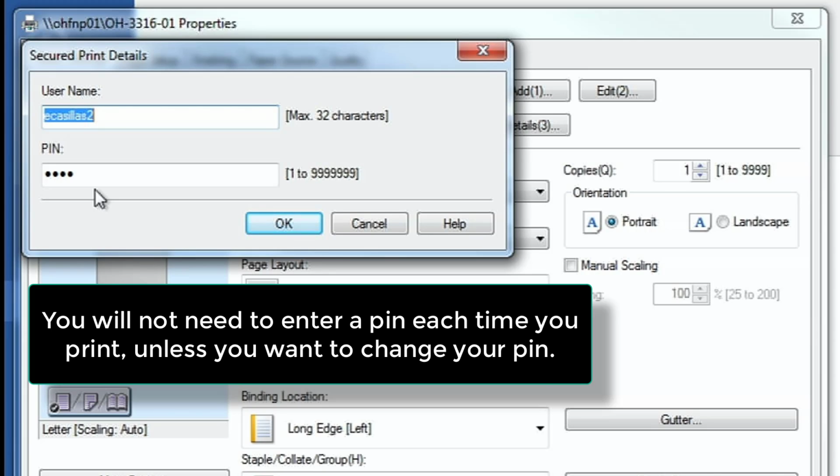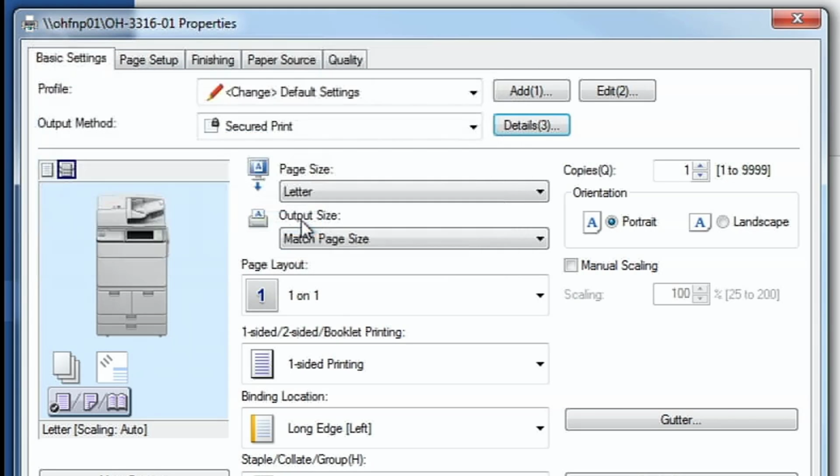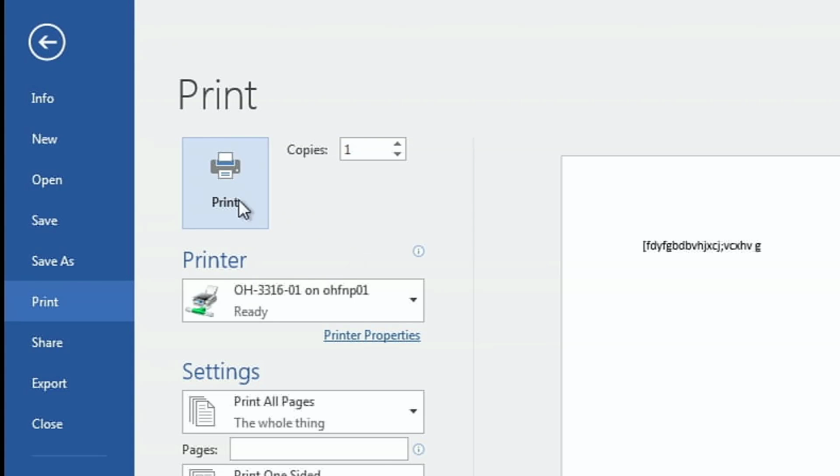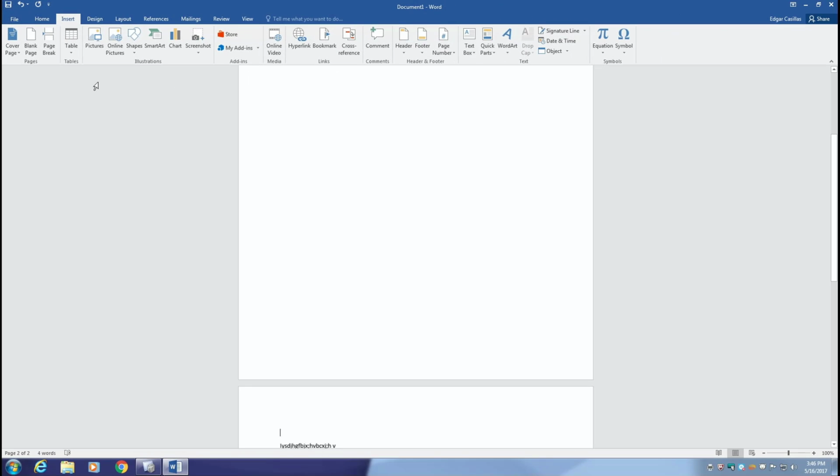Once you do that, you're going to hit the OK button, and then you'll hit Print. Then the machine sends that out, and it sits at the copier. Okay?